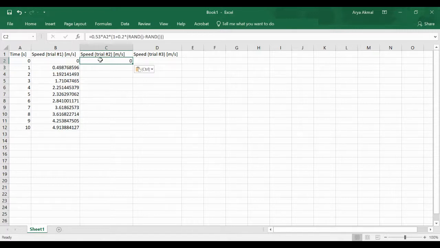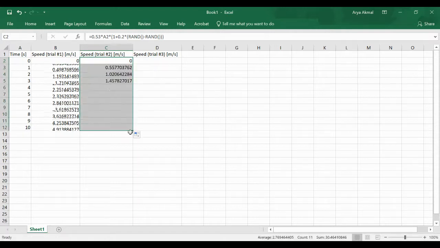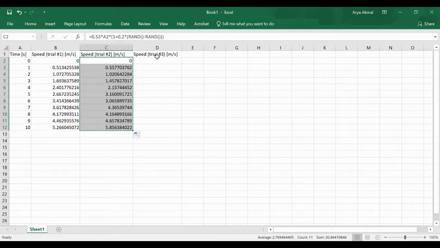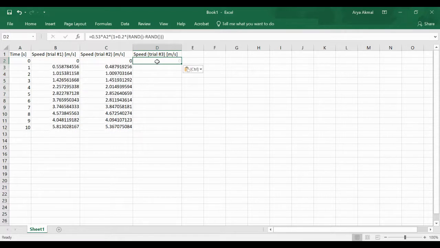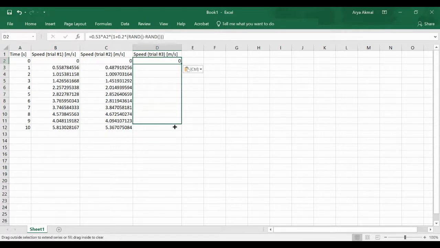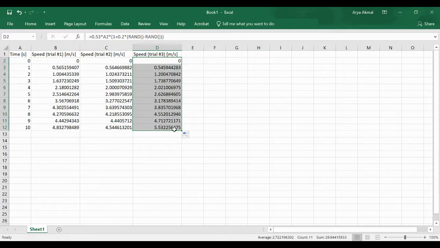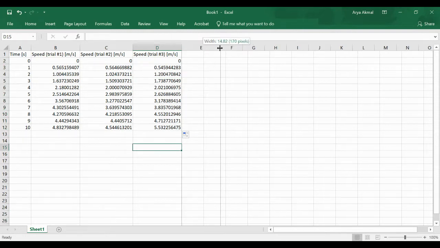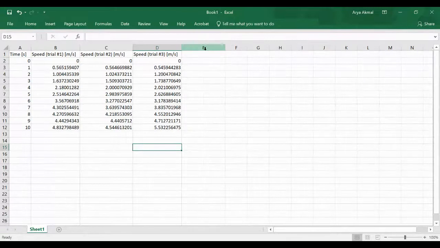Here's my noisy data for my second trial. And I'm going to do the same thing for my third trial. Okay, so you've collected your data, you've put your data in your spreadsheet. Now we want to analyze these data. The first thing I'm going to do is average these 3 trials to get a single value for speed to plot.